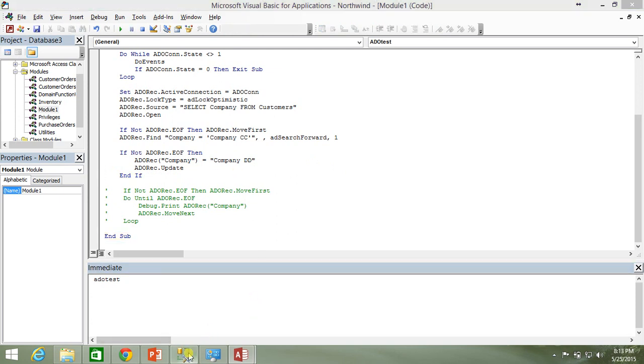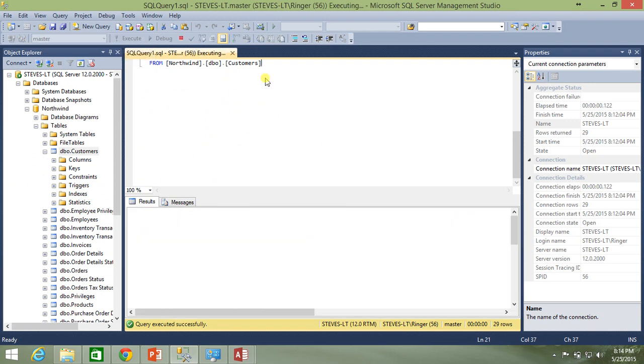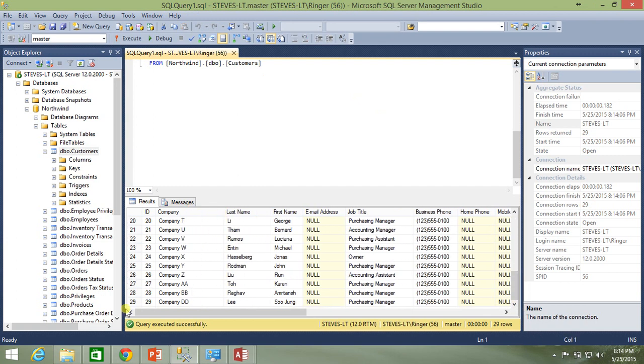So let's go ahead and open up our SQL Server, and we'll do a quick little select on the customers table again, and hopefully company DD is in fact what we've got. There we go. So there we've gone and updated that information.